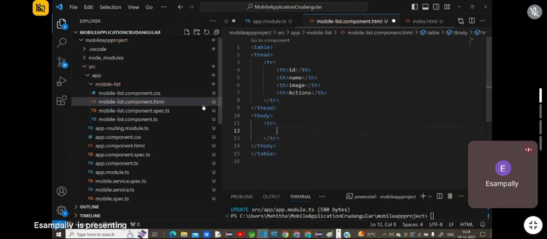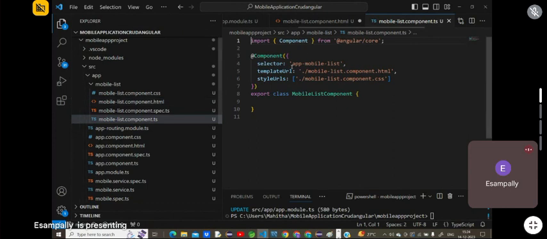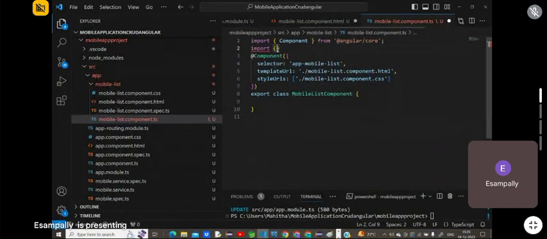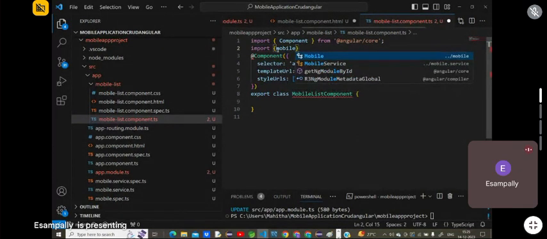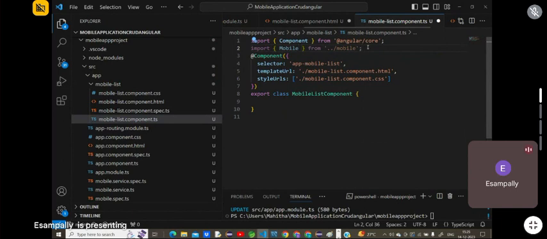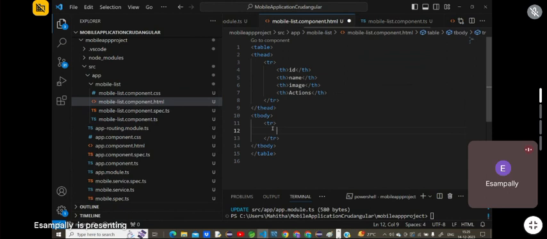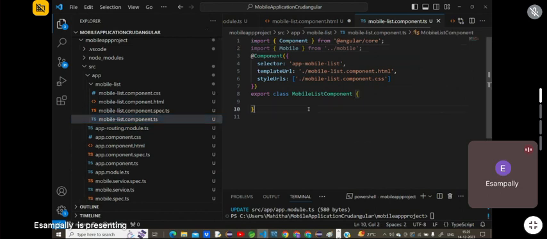Okay, so for that, first within our mobile list component .ts, we need to import what? Tell me what we need to import. Can you tell? Mobile, yes or no? Yes, people, because we need to make use of those details only. So I am keeping here in this way. Fine. Now see, within this mobile list.component.ts, here we need to add all the details. Okay, so what is that? Tell me first.